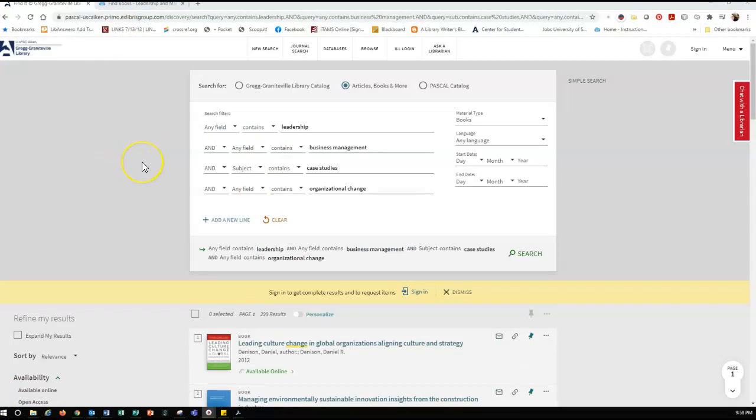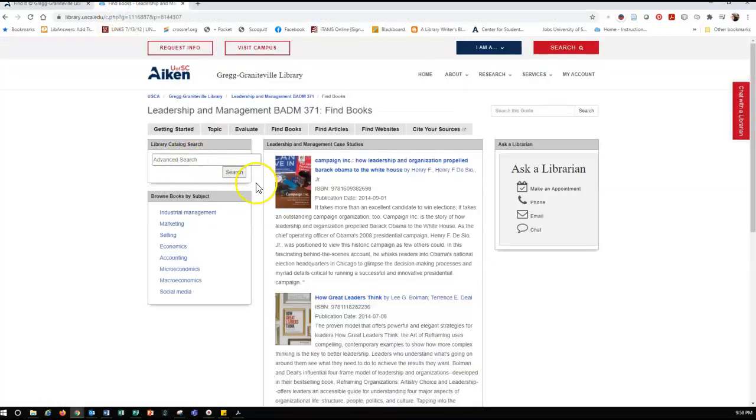So far we've looked at the assignment, the worksheet, and the catalog, and you know how to get to the course guide for this class. The next video will pick up showing you how to access the library's databases.